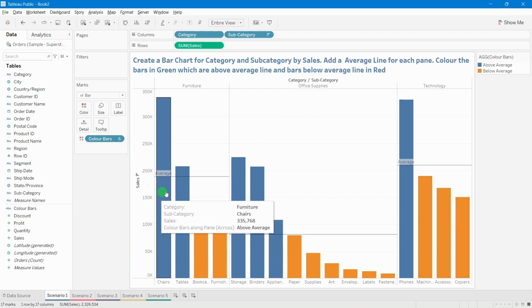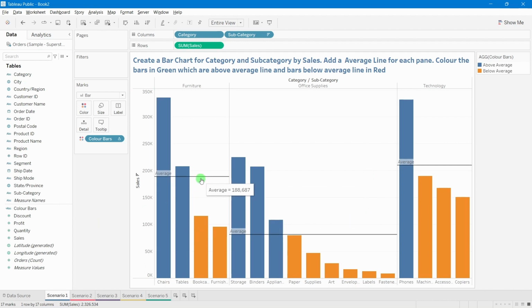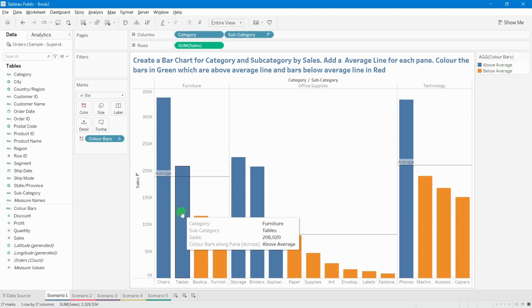Okay, so you can see for each particular pane, the bars which are above the average line are given a blue color, and the bars below this particular average line are given an orange color. So we have to just change the color.